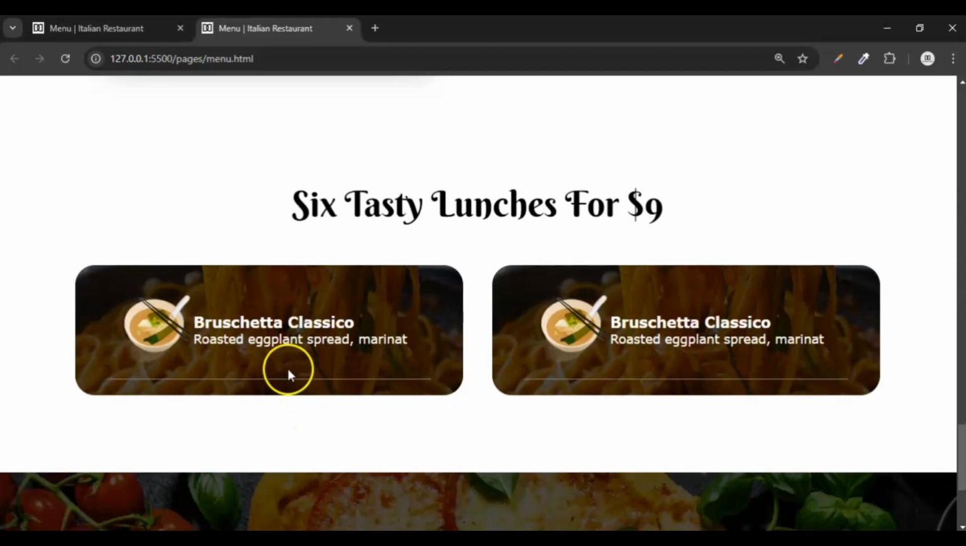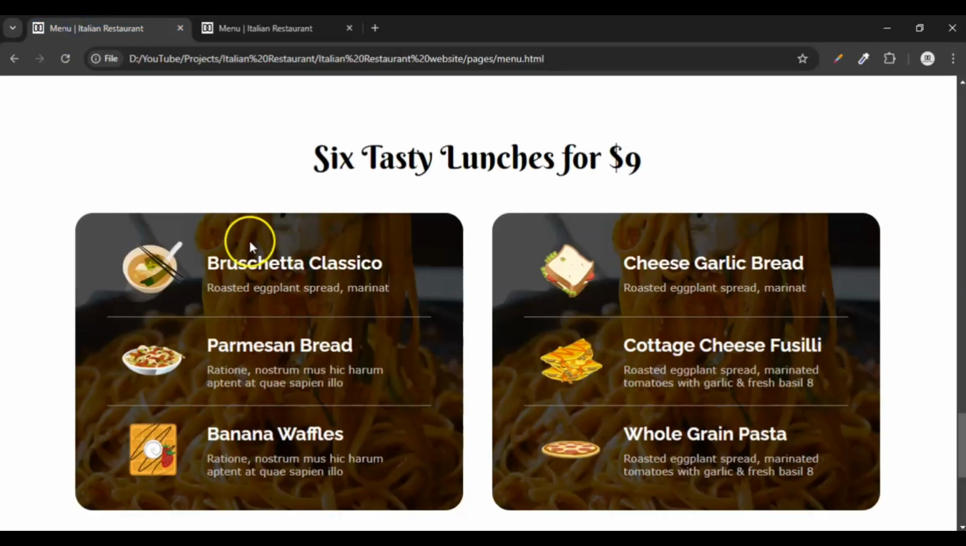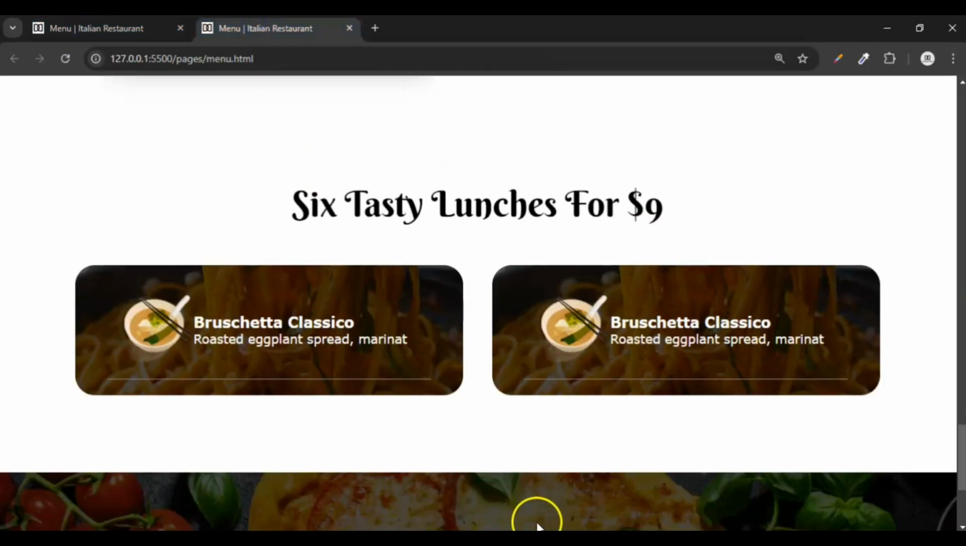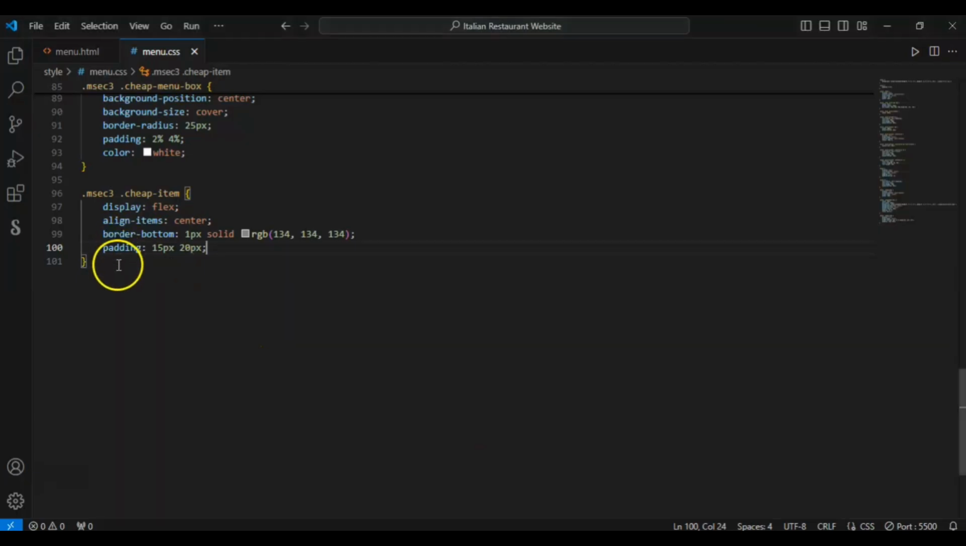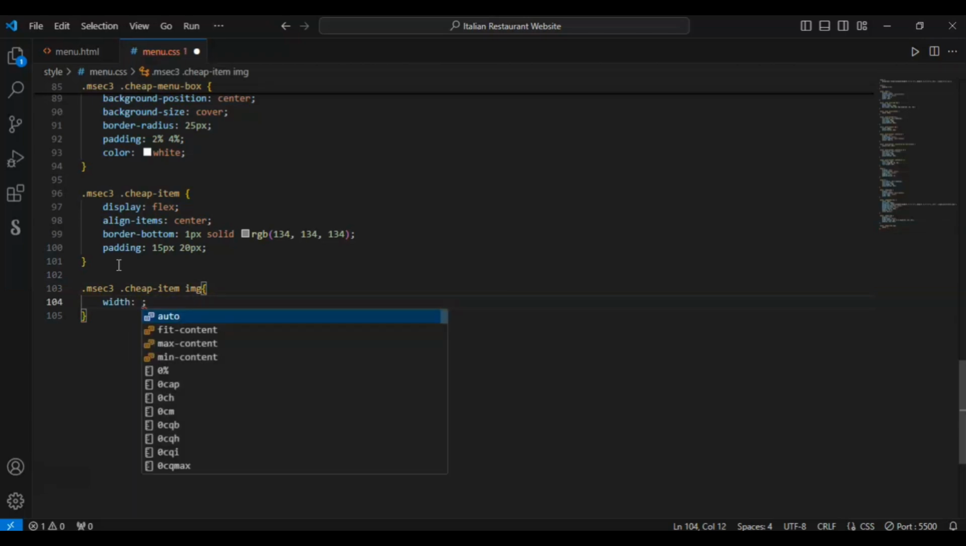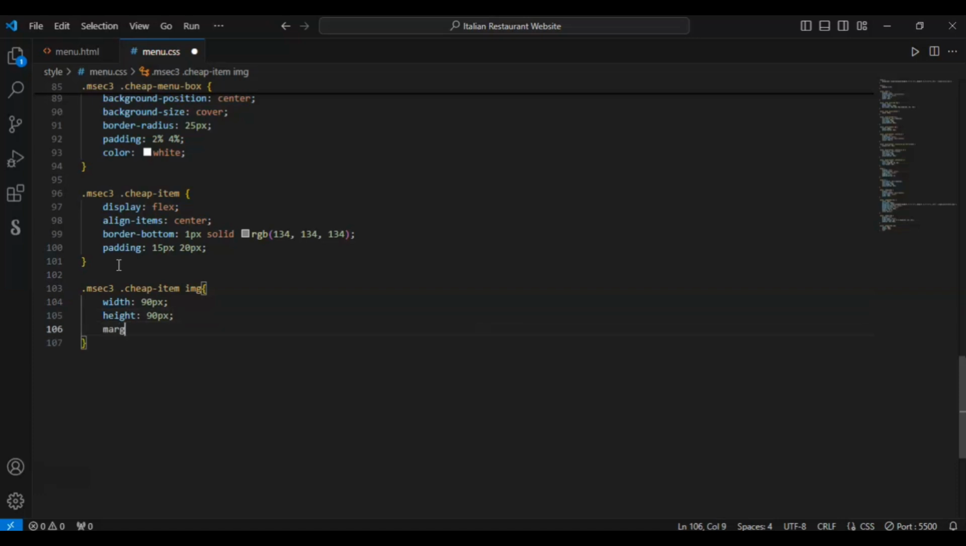So here you can see. Now we just have to style the font. msec3 dot cheap item image. We are targeting the image. Set the width of the image to 90 pixel and also the height of the image to 90 pixel. Margin right 30 pixel. Save it.